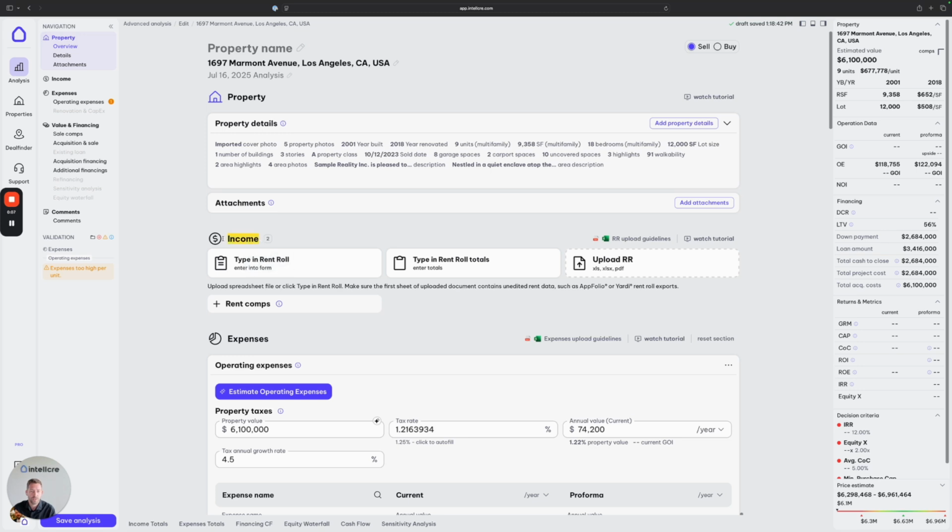Welcome to this quick tutorial where we explain how you can use the income section in the new analysis form and how you can use the different features within the section to model the income at your property and for your deal.